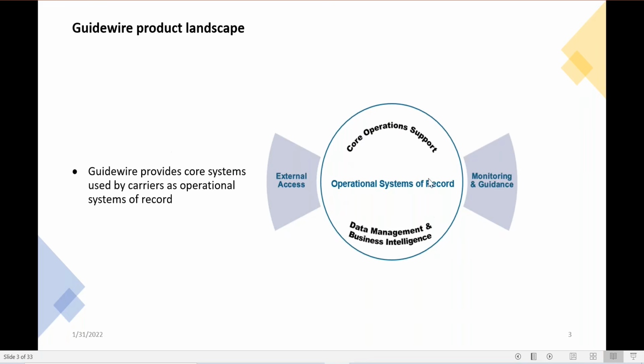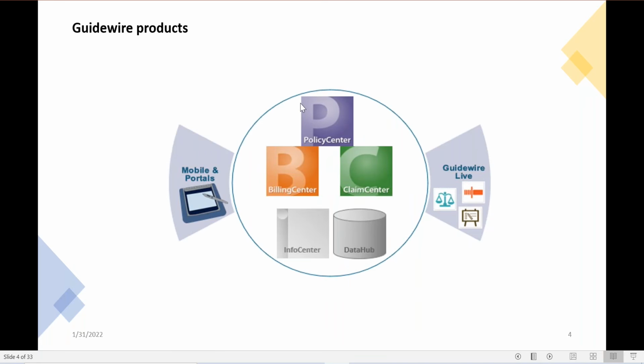Now you see right here, it's the same thing, replaced with the actual products. In this area, Guidewire has PolicyCenter, BillingCenter, and ClaimCenter. These are mainly the core insurance products, as they call them in Guidewire. They have something called InfoCenter also, and the DataHub. InfoCenter is basically for different types of reporting.